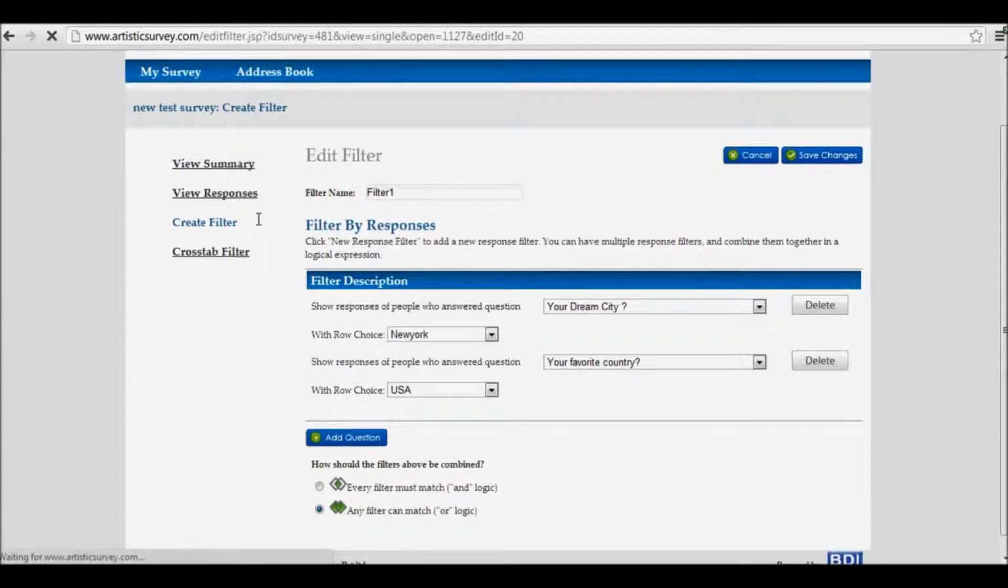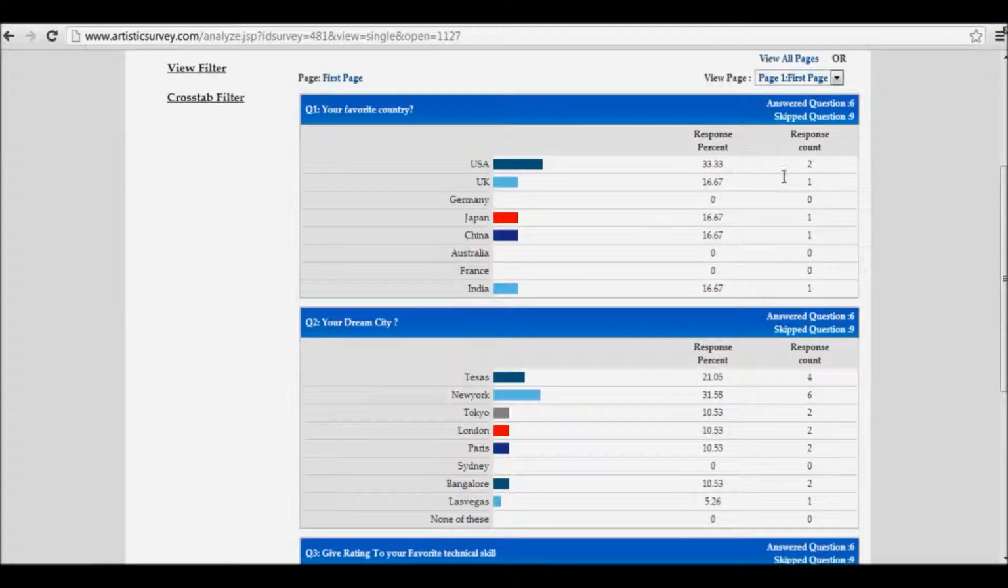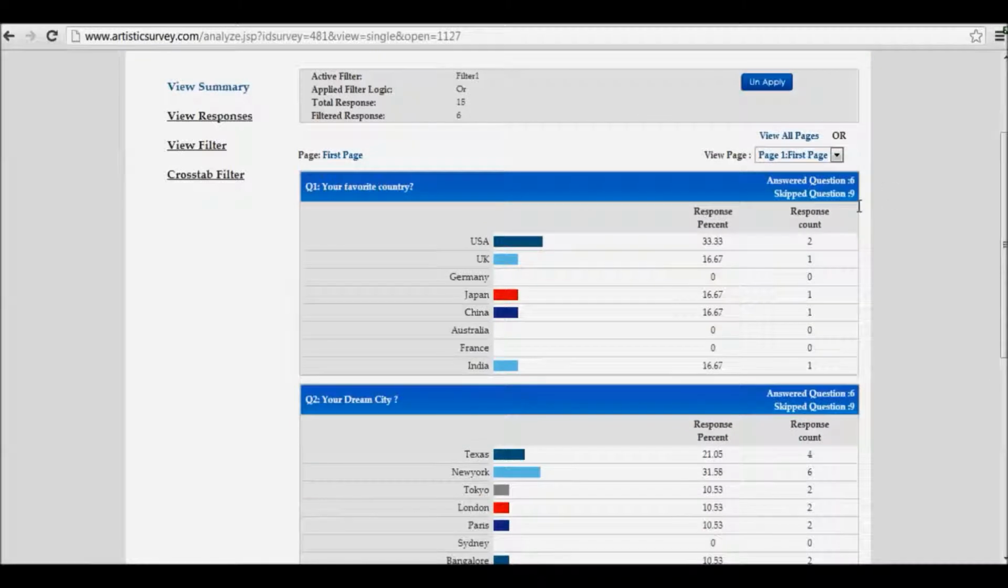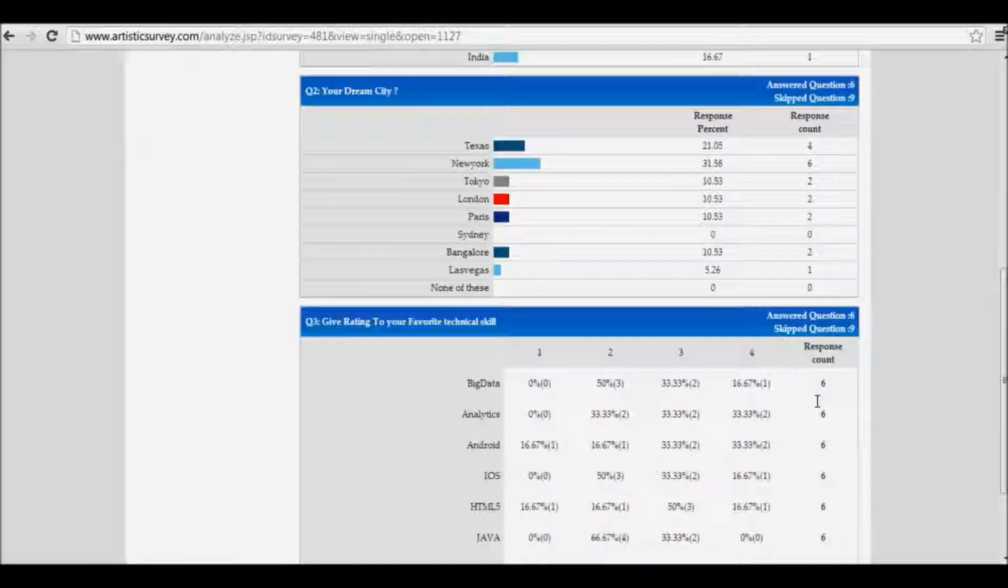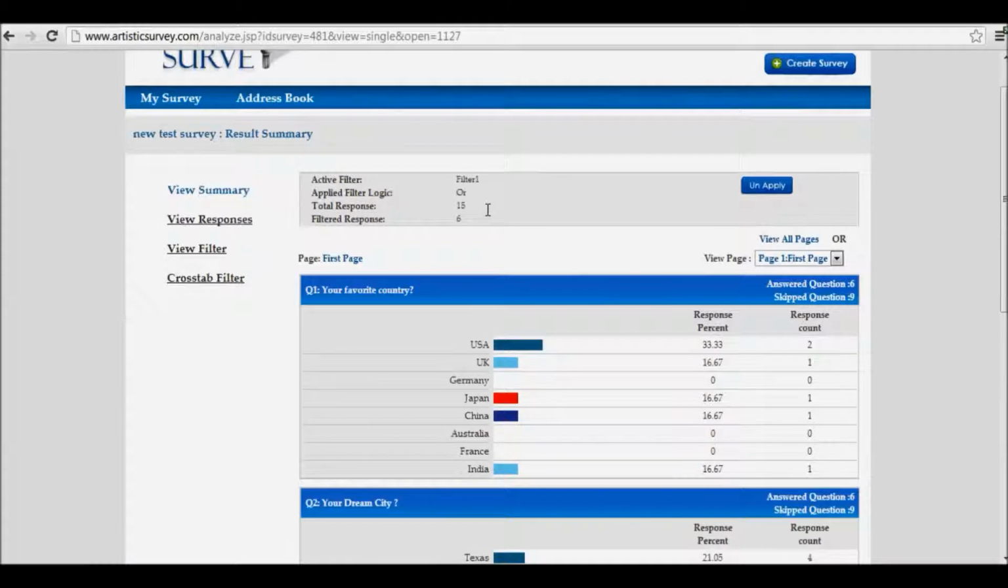Instead of downloading these responses in an Excel sheet, we can view these responses directly in the browser. If there is an active filter, then it will be applied automatically. You can deactivate the filter anytime. You can see the total responses and percentage of responses for all questions and their options. Instead of analyzing an Excel sheet, here you can analyze the summary of responses.